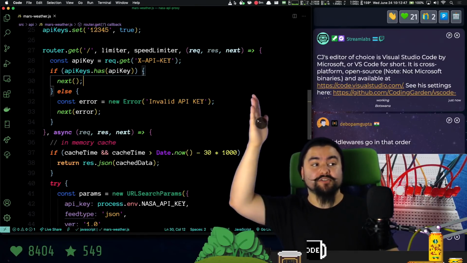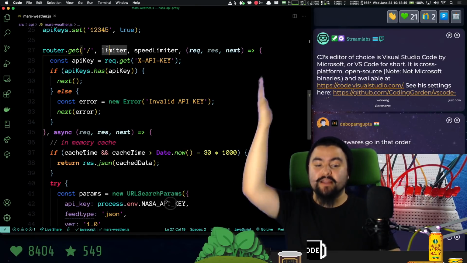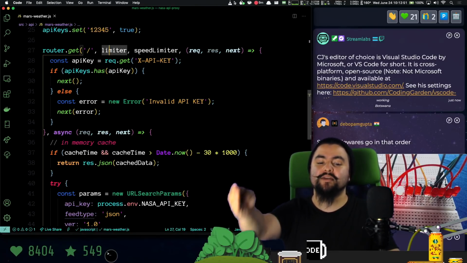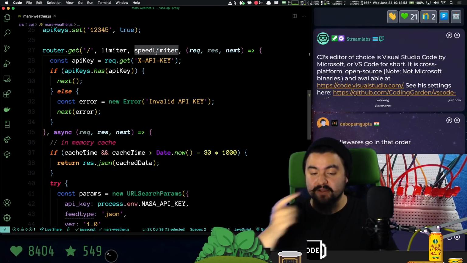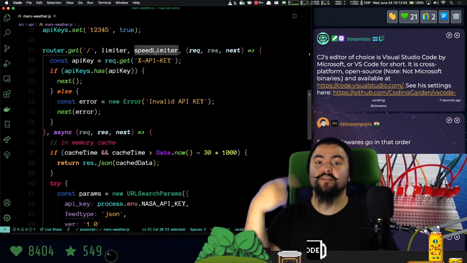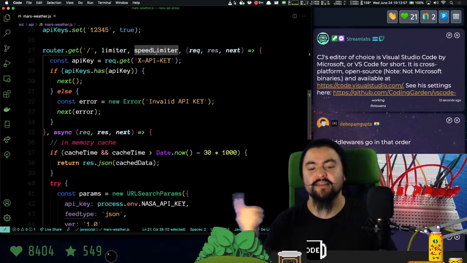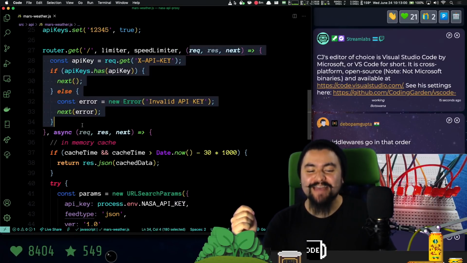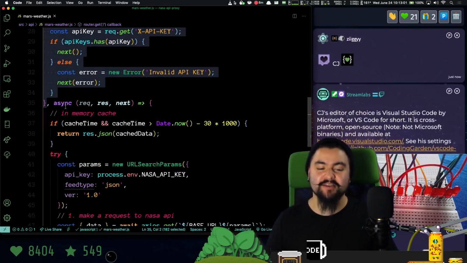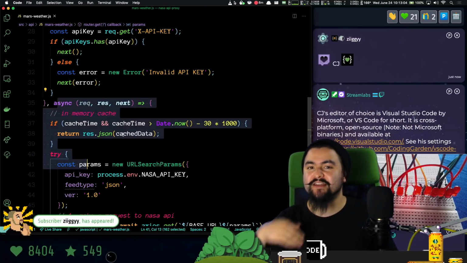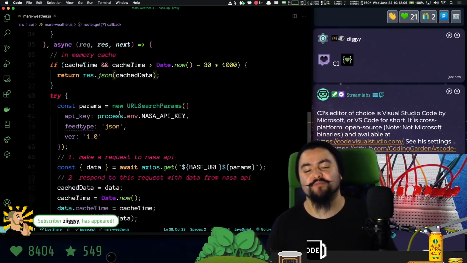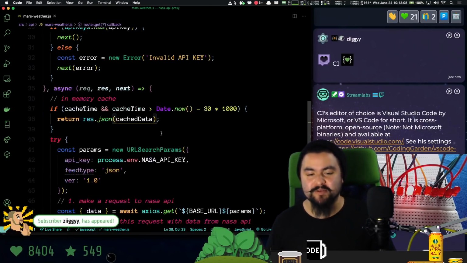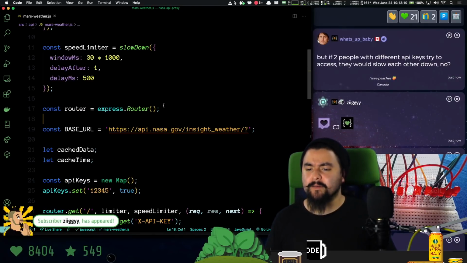Yeah, so the middlewares in this case go in order. First, rate limit the number of requests by IP address, then increase the response time based on the number of requests that IP address has made in the last 30 seconds, then validate the API key, and if all is good, we'll do this. And if we've cached the data, we're just going to respond with our cached data, and if we haven't, we're going to actually make the API requests. Great.